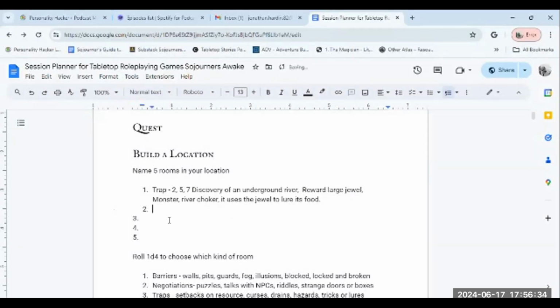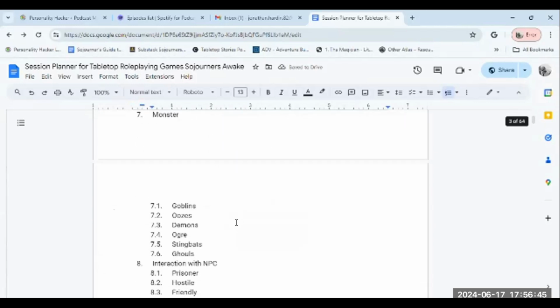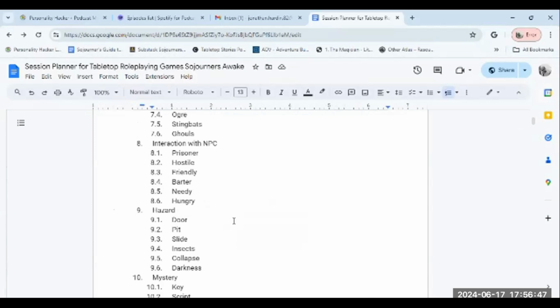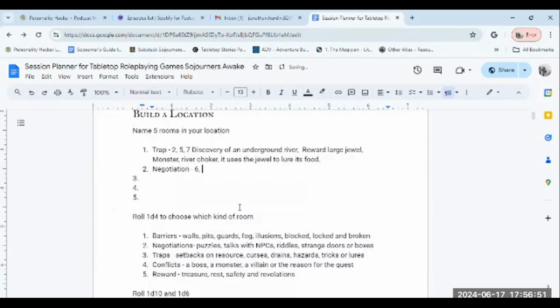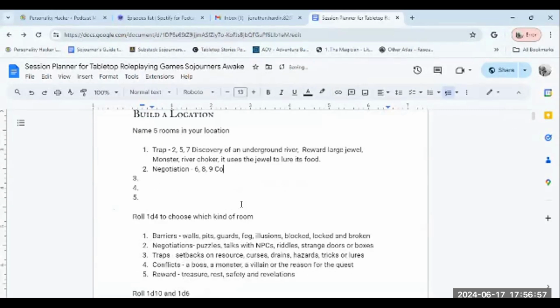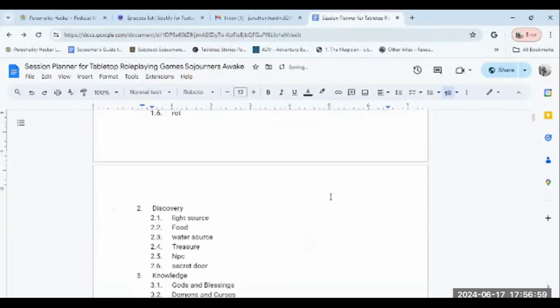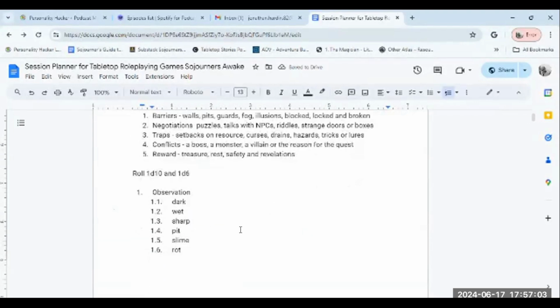The second room is going to be, let's do a negotiation. And I'm going to roll, let's see, a 6, 8, and a 9. Now, what was a 6 again? That was a complication. Okay, let's see. Complication would be, let's do pests. I like pests.